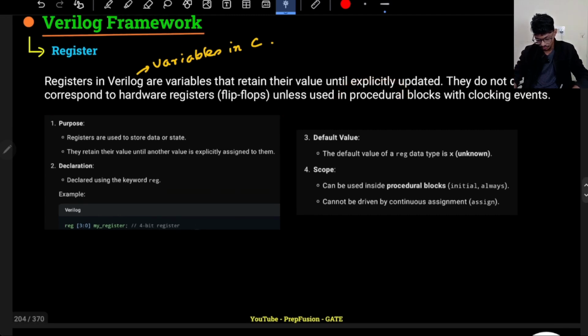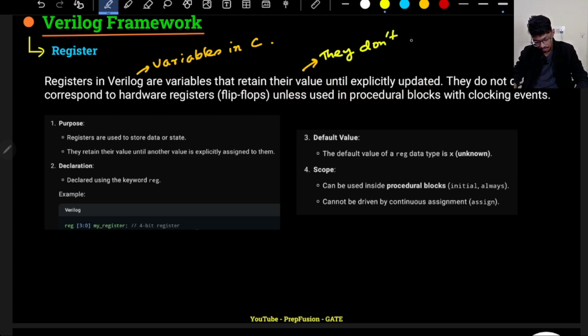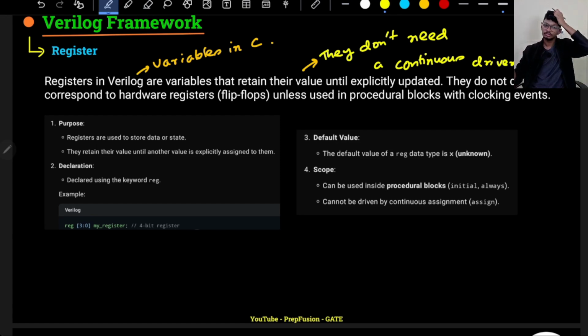So they are not actually flip-flops unless they are used in procedural blocks like flip-flops. Specifically they do not correspond to hardware blocks, and that's why they will retain their value until explicitly updated. That means they will not need a continuous driver. So that is the difference between net and register.